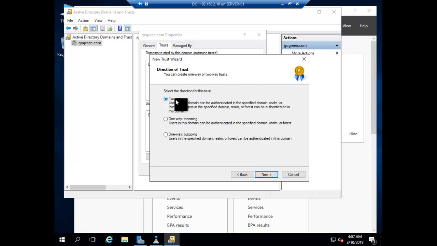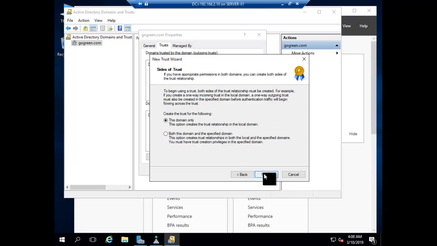And here it says two-way trust, one way outgoing, or one way incoming. One way incoming means the user can log on to this domain. One way outgoing means users from this domain can log on to another domain. And two-way means the user from this domain can log on to another domain, and the user from another domain can also log on to this domain. So we are creating here a two-way trust. Click on next.